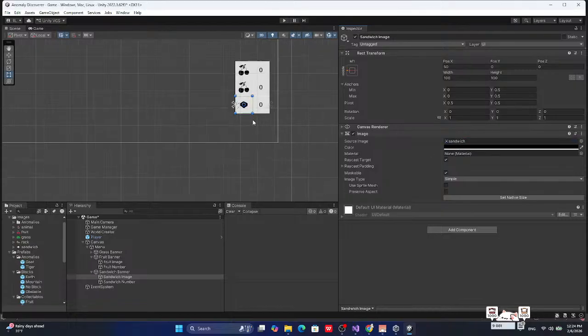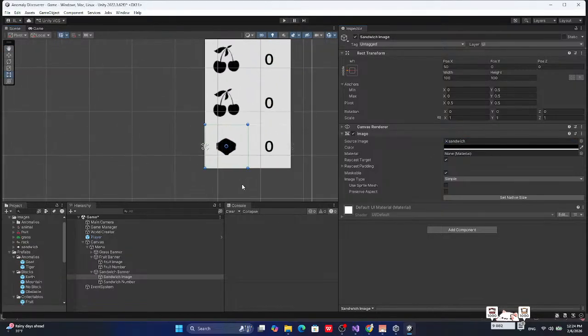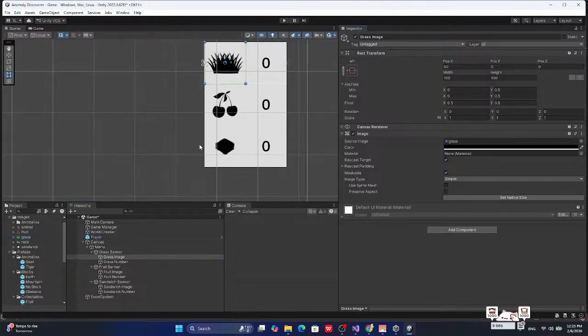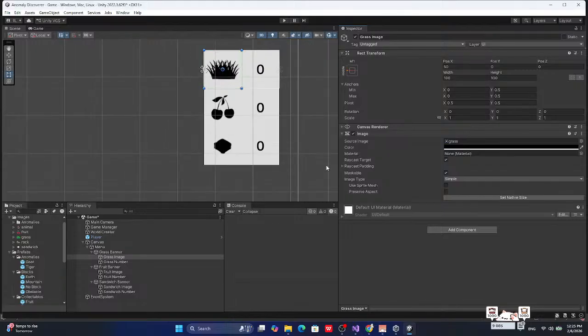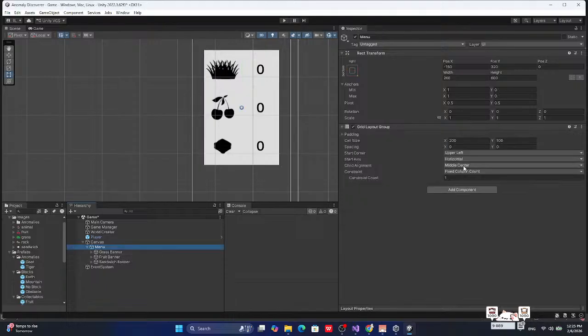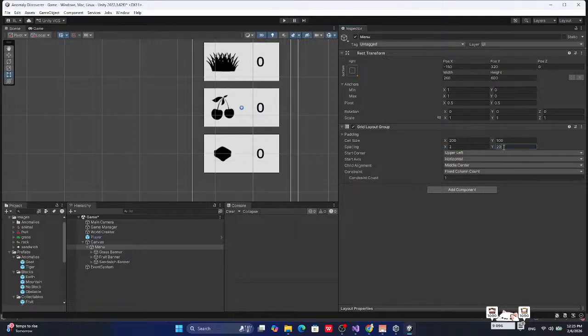Go to the sandwich. Yeah, it's kind of small, but can work. Grass is kind of big. I don't care. Spacing between the X is 20. Here that 20. The middle, lower center.